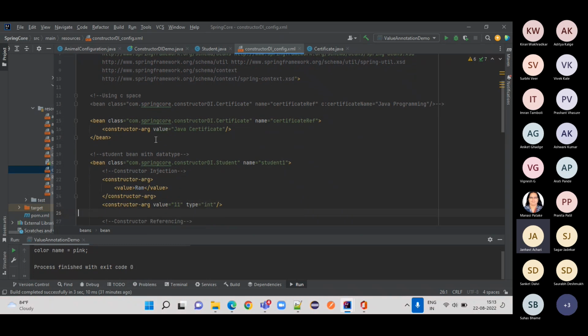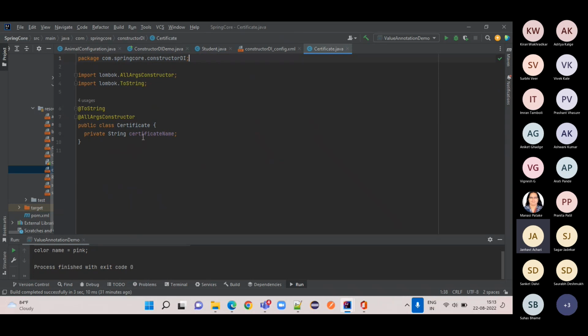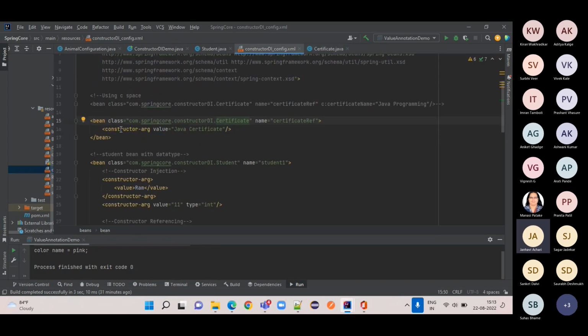Yeah. So see, this is the basic XML. We have to declare a bean, and constructor-arg is the tag that you have to use while you are declaring the constructor as a dependency injection. So just for the basic example, consider this is the class Certificate I have, and it has just one parameter, certificate name. To declare it as a constructor dependency injection, you have to declare constructor argument, and you have to give a value.